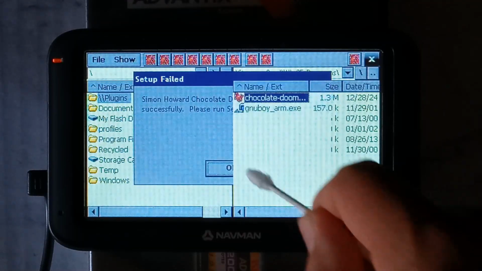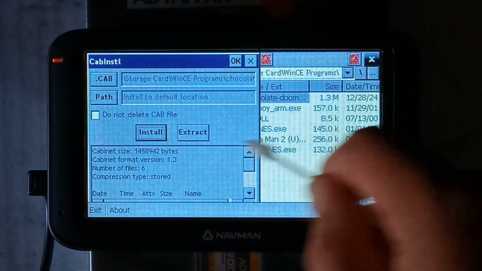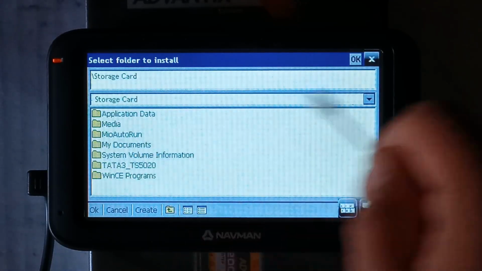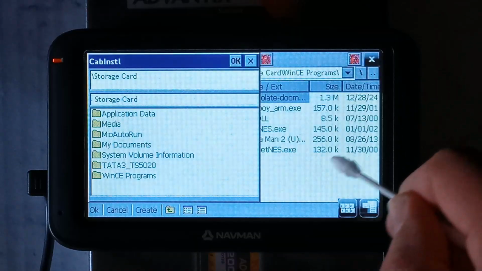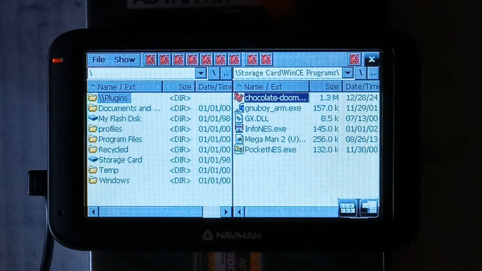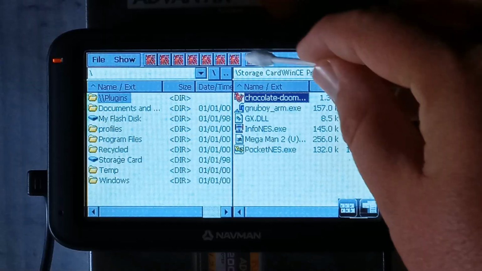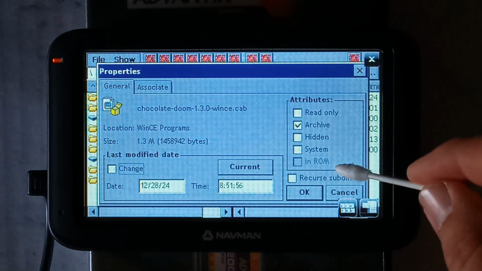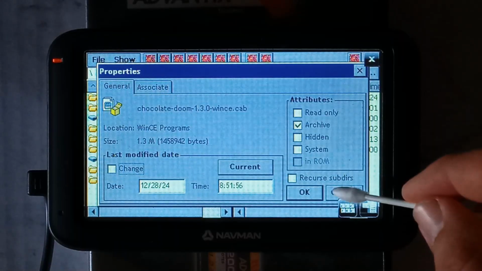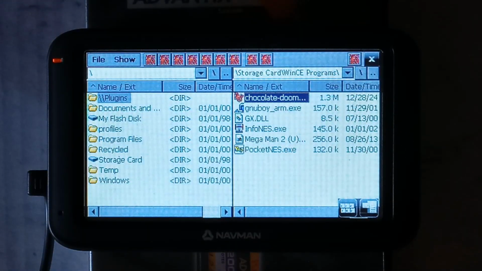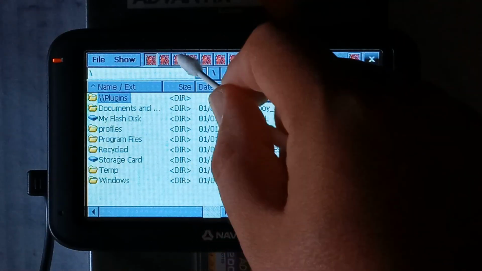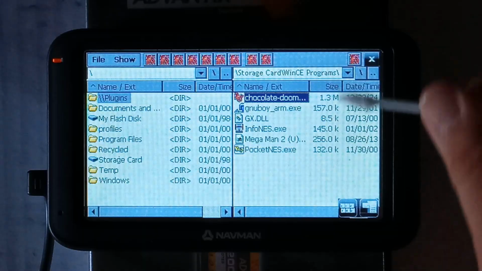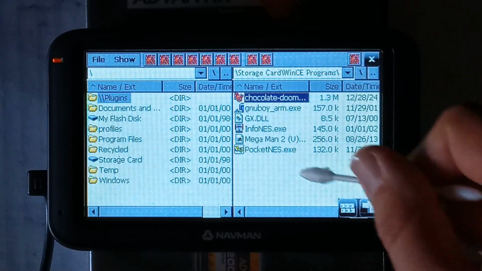And setup's failed. We'll try it again, but change the path to our SD card. And it looks like it has failed to install. There we go. It's a lot of the same Doom icons up there, so that's no good.